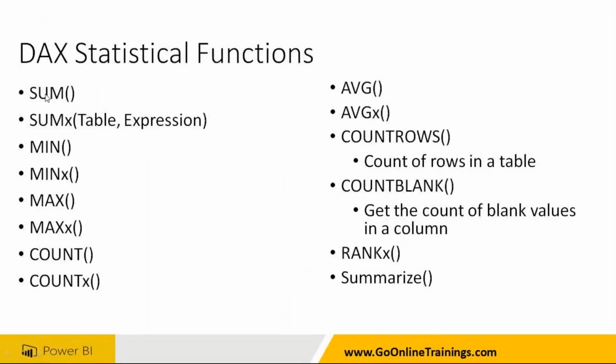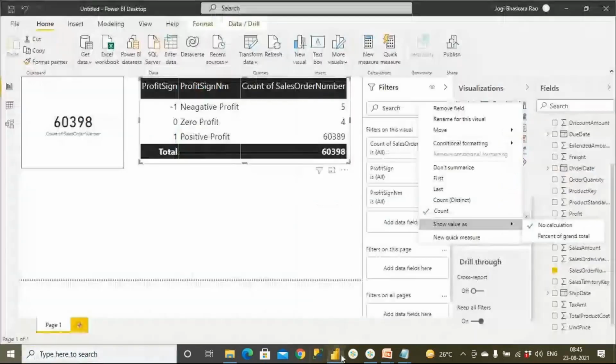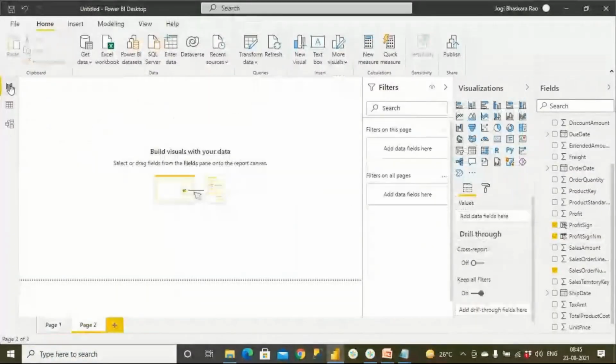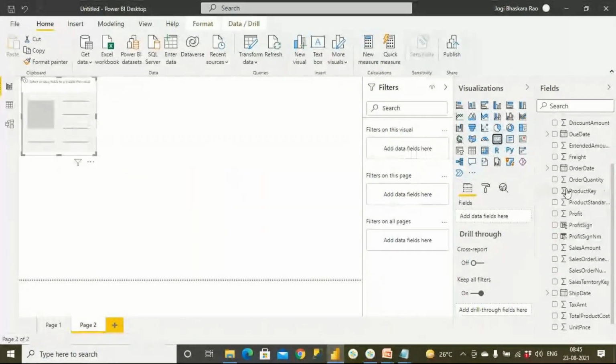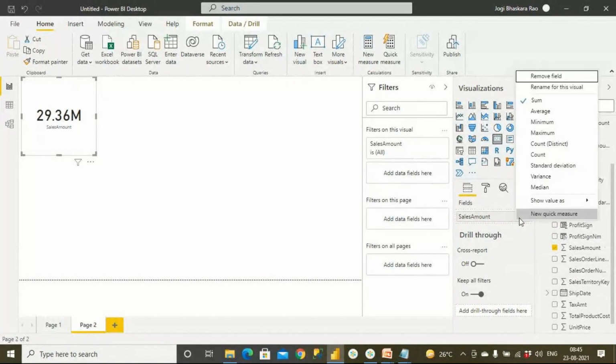Okay, let us understand SUM and SUMX. What is the sum we knew, right? For example, I wanted to know the sum of sales amount. I go to the visualization and drag and drop a card. Now I simply get the sales amount. Where is sales amount? Drag and drop it like this. When I drag and drop something like this, it is going to sum it. So this is what is called an implicit measure.